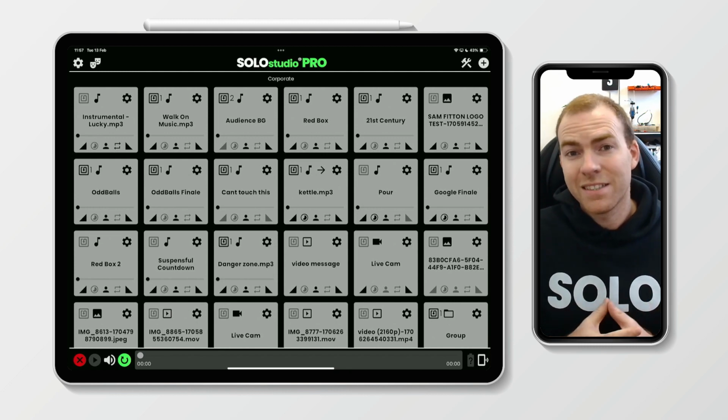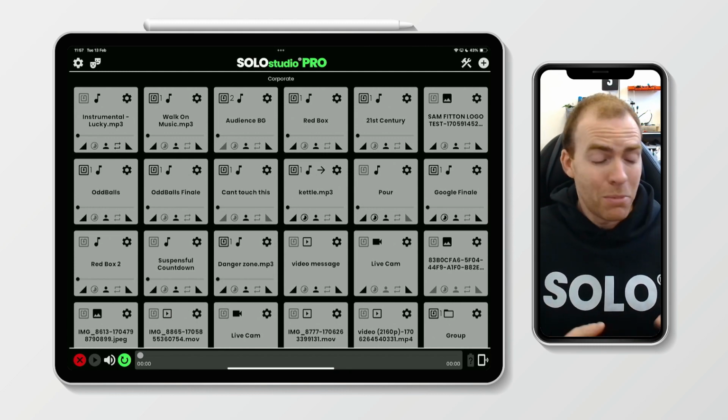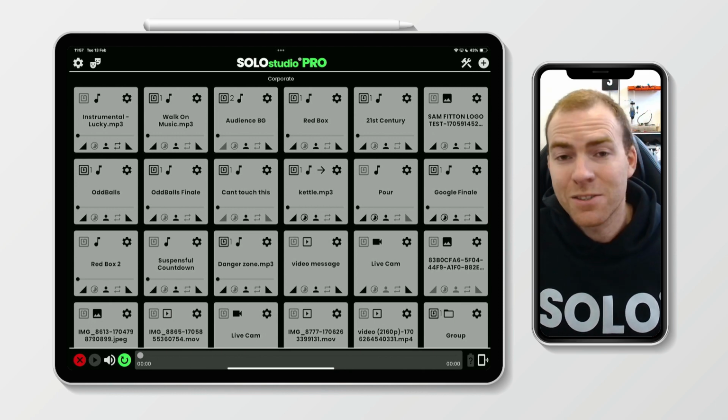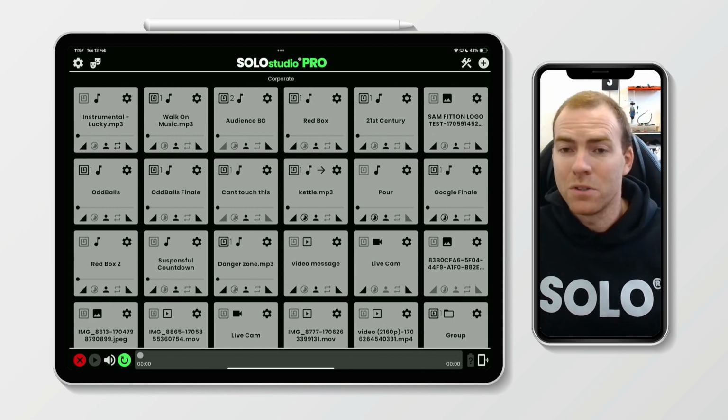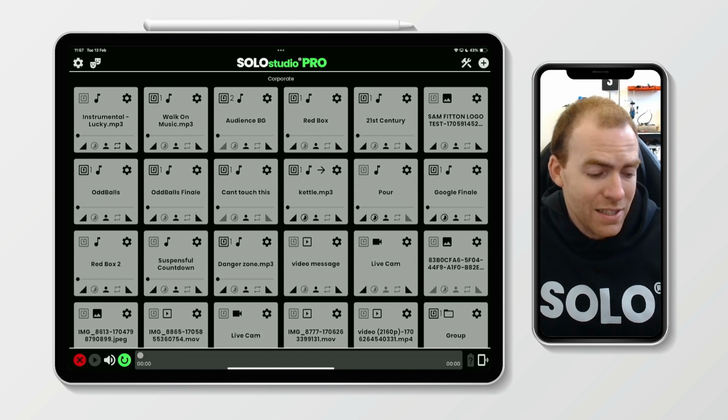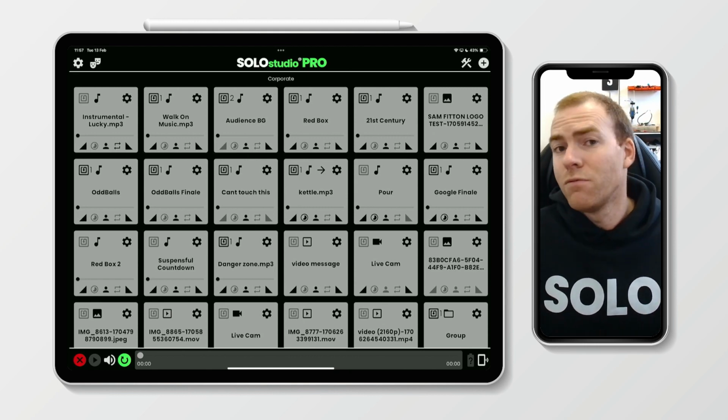Now this is a pretty insane feature. It's so simple, but let's just dive into it. So as you can see in the top right hand corner, I already have an image imported called Sam Fitton logo test 170591. It rolls off the tongue.